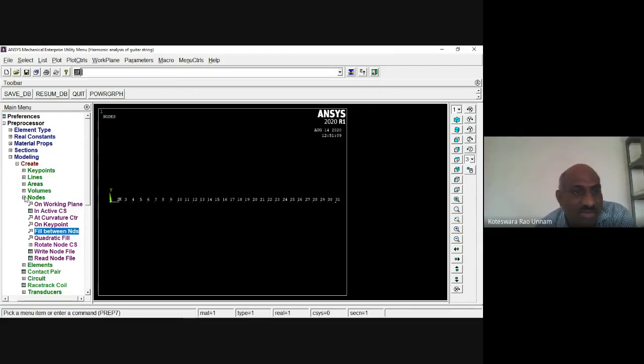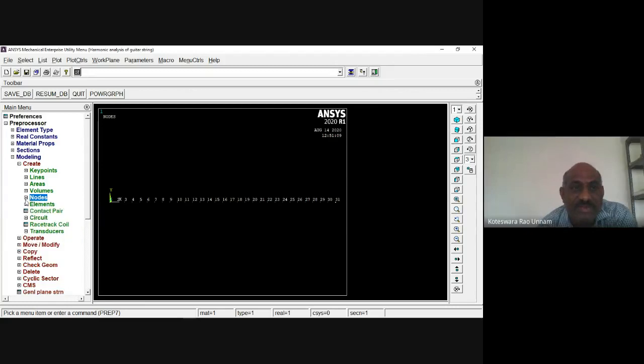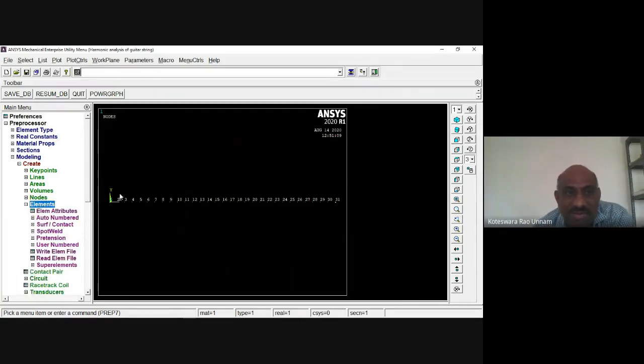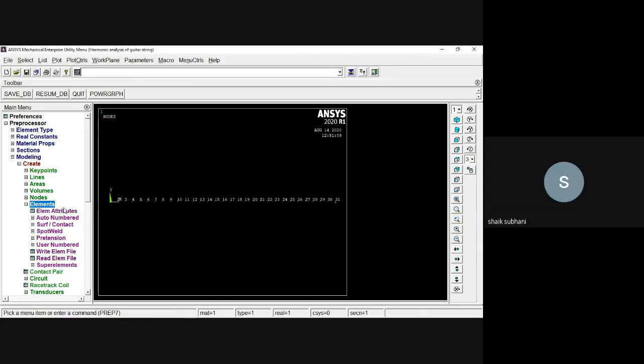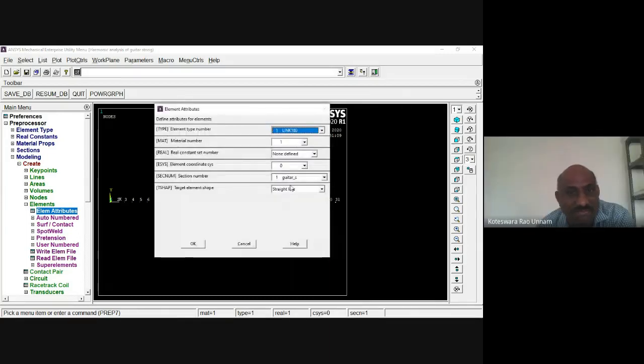Then we need to go for element creation. For all these elements, the properties are the same. The area is the same because all these nodes correspond to only one particular string. The area is uniform, which means the diameter is uniform. The material is also the same. So there is no need to change the attributes from element to element, and no need to modify anything. Whatever defaults are there, you can use those.